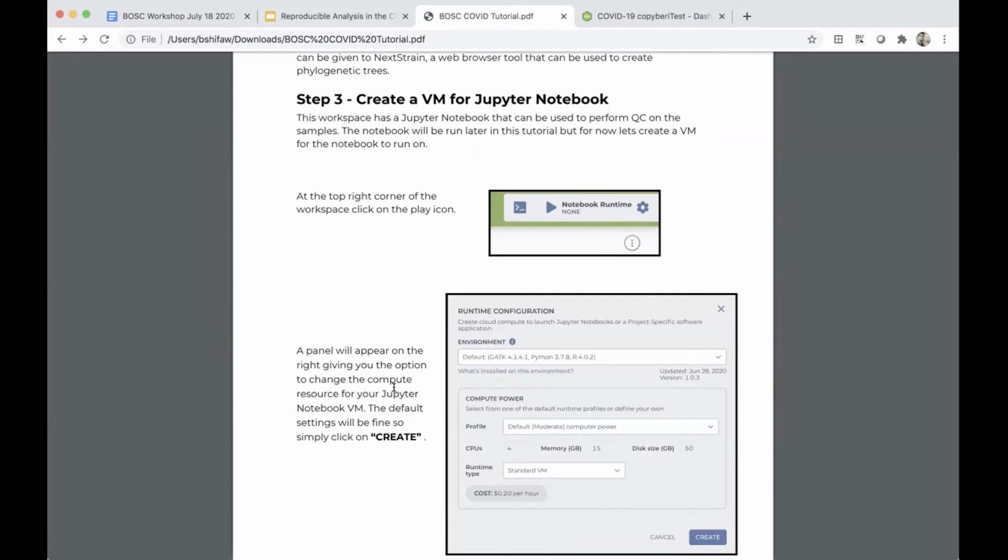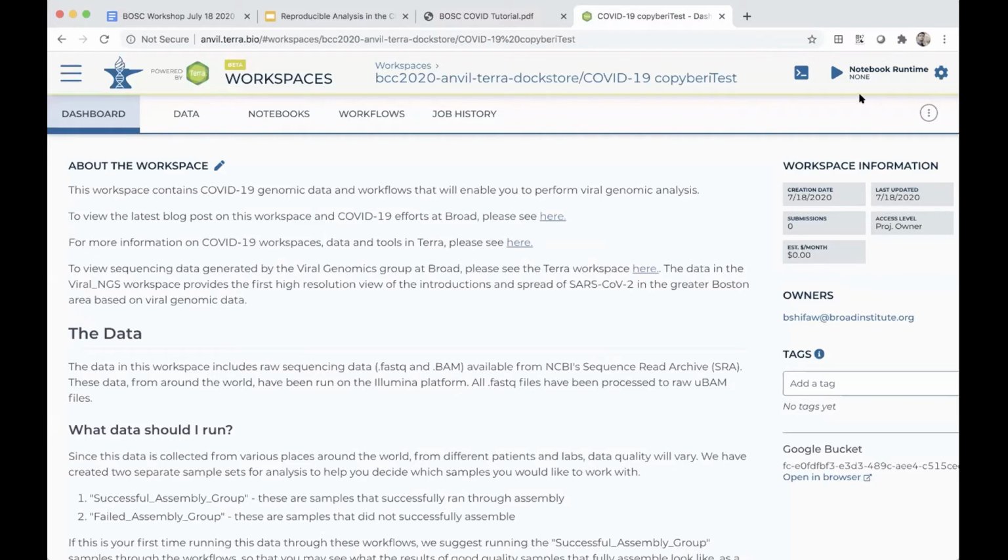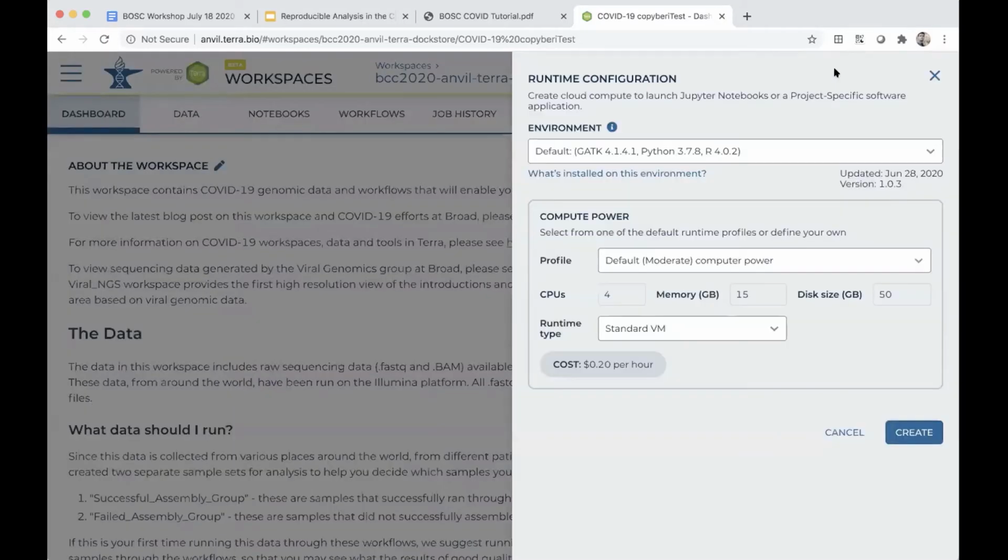So in step 3, we will create a virtual machine for our Jupyter notebook. To do this, you go to your workspace and go to the top right. You'll see a play button, and click on that play button, and this will cause a panel to appear on the right-hand column.